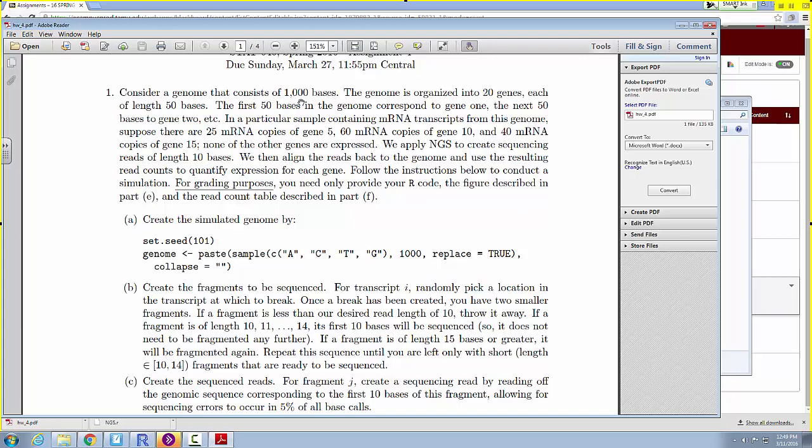So we're going to say there's a genome that consists of 1,000 bases, 1,000 A's, C's, T's, and G's. That's how long the entire genome is for this imaginary organism that we're going to play with. Suppose that the genome is organized into 20 genes. Each gene is 50 bases long. So this is totally make-believe, but the entire genome codes for something. You can break it up into gene 1, gene 2, and so on. No introns, exons, anything like that.